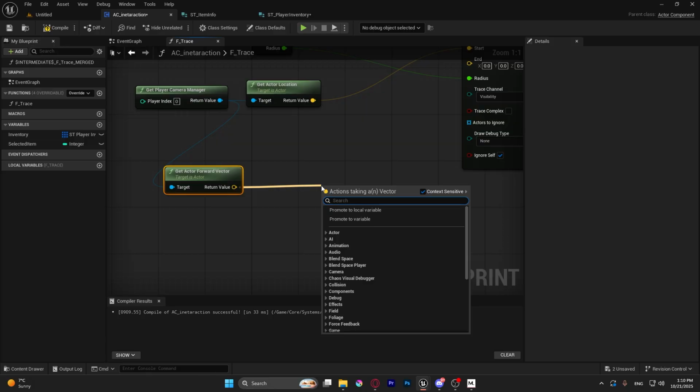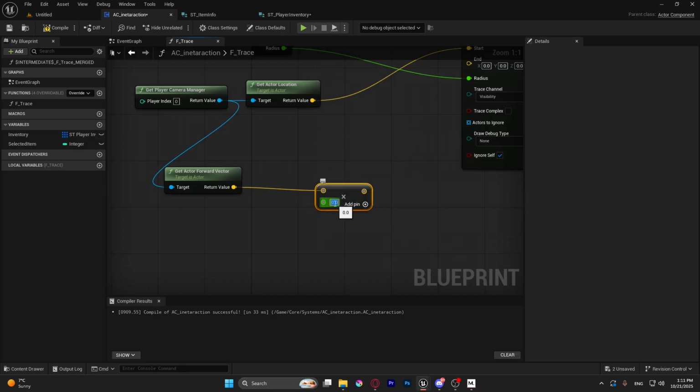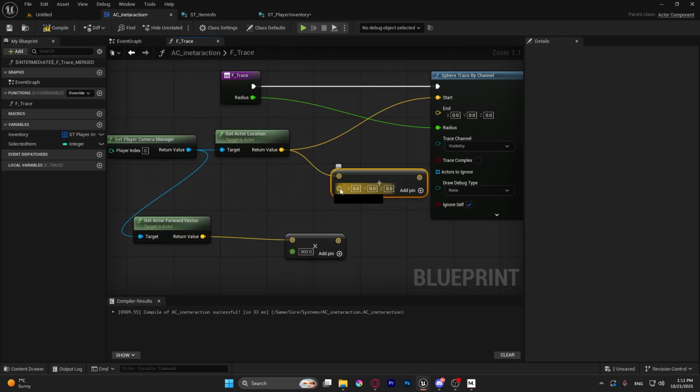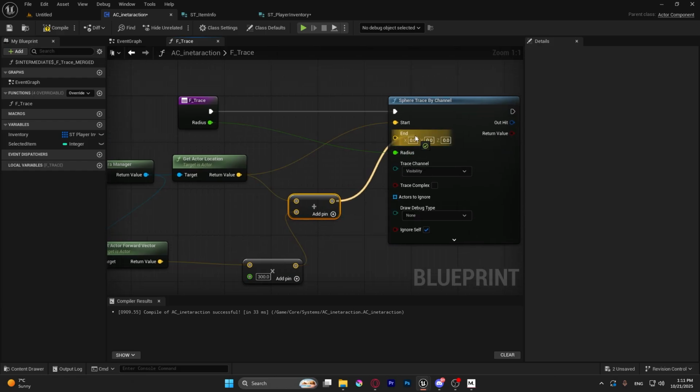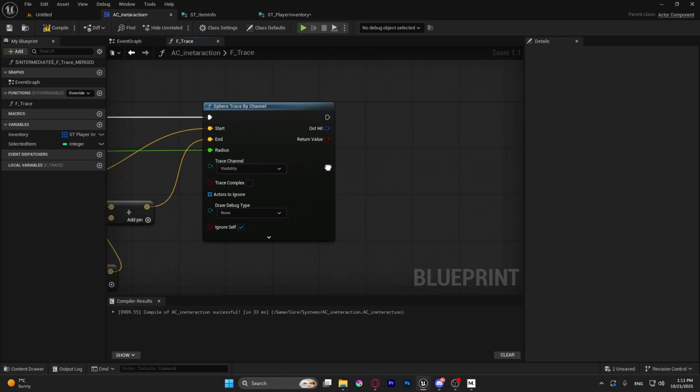You can multiply that, if I can find the multiplication key right here, with a float. So that means how long will the line be. I would say for first person 300. Then just add the actor location with this multiply and add that to the end. And voila, you have a sphere line trace.